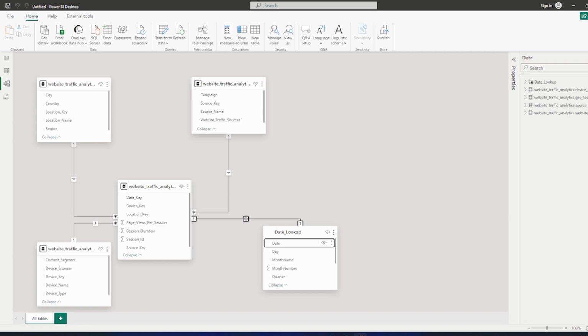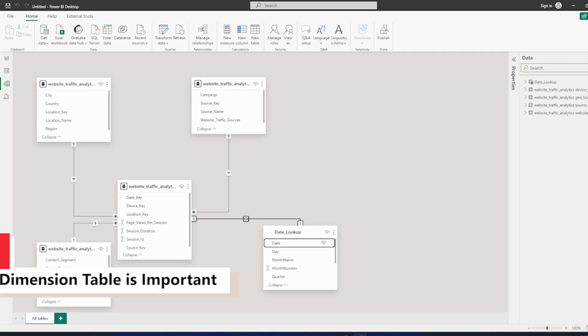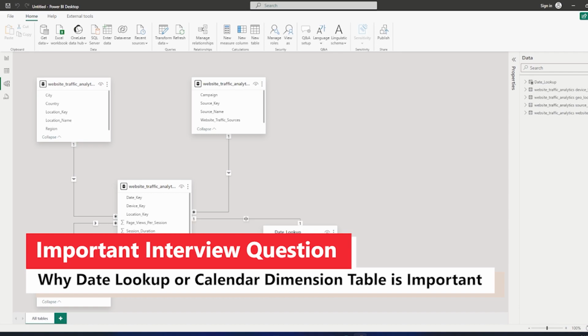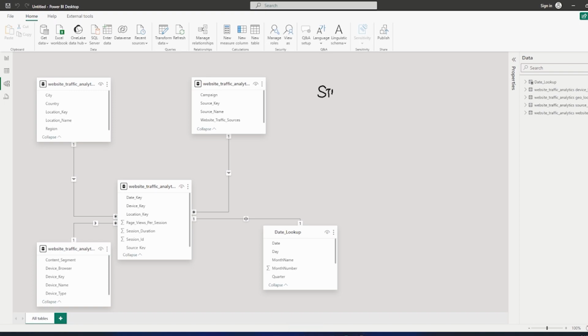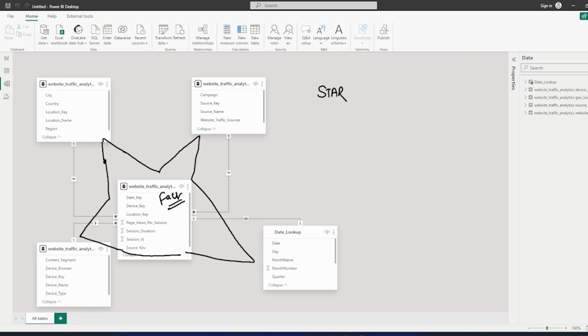So now we have established all the relationships, and from this figure you can clearly see we are going to follow the star schema. This is appearing as a star here. Don't go with the shape, but yes, this is something like a star schema. In the center, we have the fact table. And on the respective corners, we have the dimension tables.